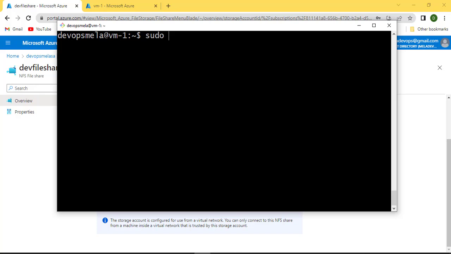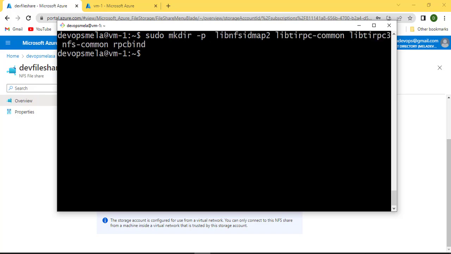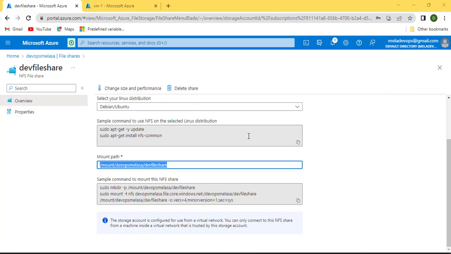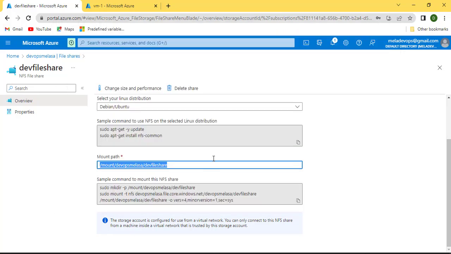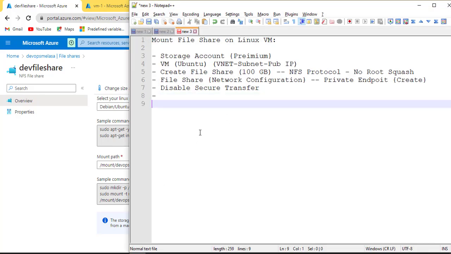Now let's go and create the directory. Okay, sorry, the previous line got copied. Okay, we have it now. The directory is created. Now this is the mount command which we need to run. Let me copy this over here.